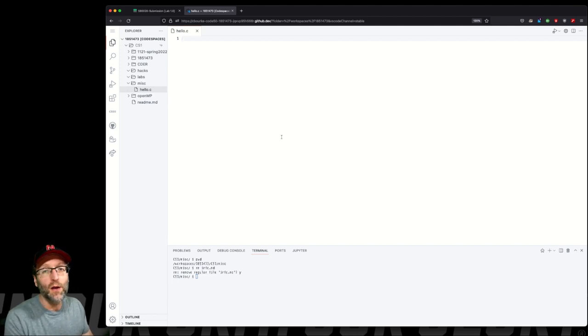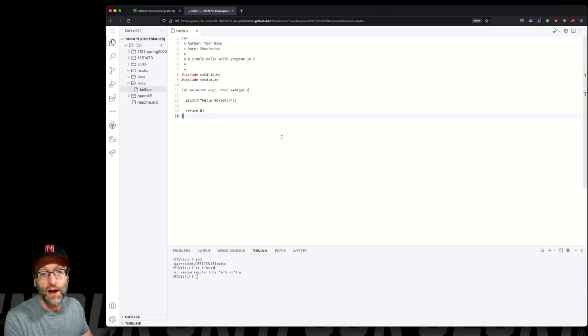Now I'm going to go ahead and cut and paste some code that we provided in the handout. This is a basic Hello World program. I'm going to go ahead and put my name as the author, though. I'll go ahead and leave the date, but you should update the date to the current date that you're working on. Now, don't worry about any of the code yet.